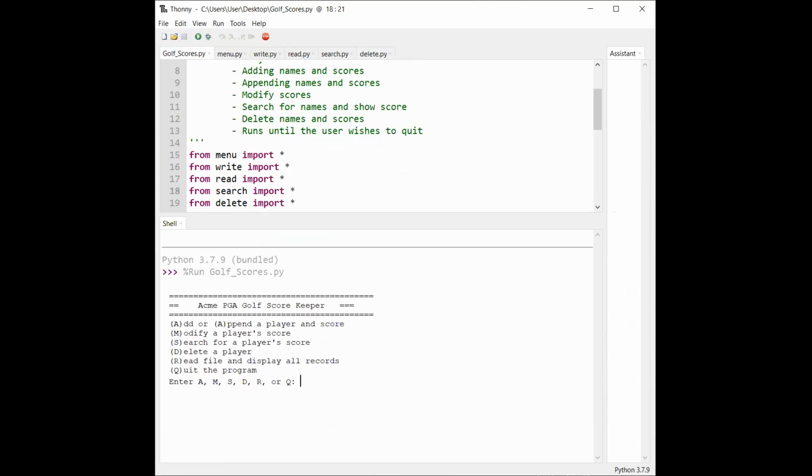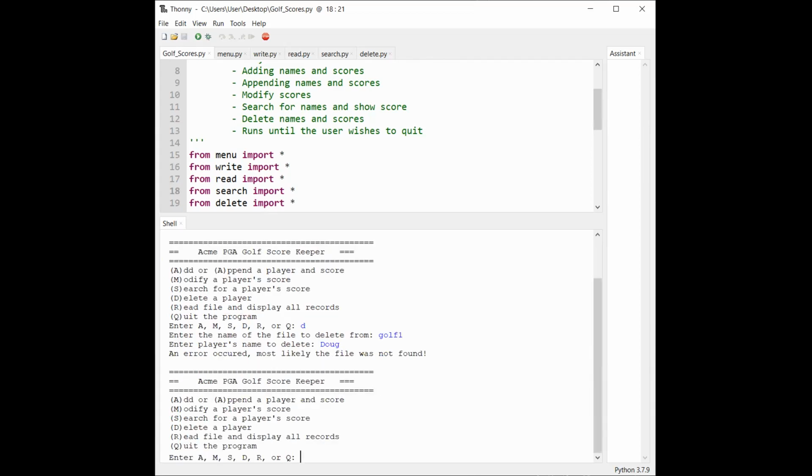All right. So this time I'll hit D. Name of the file. We'll do golf 1. And we'll do Doug this time. And I still got an error going in there. Occurred most likely due to file not found.